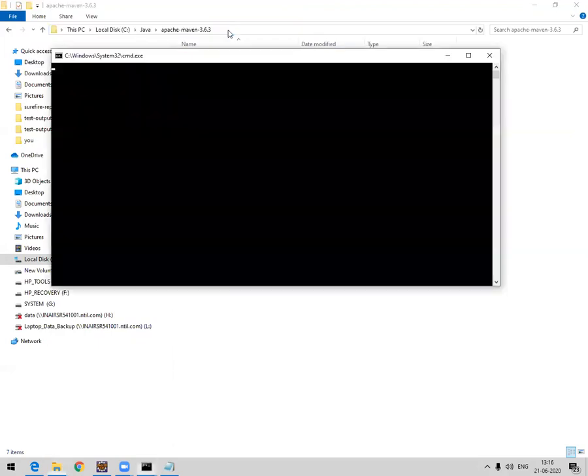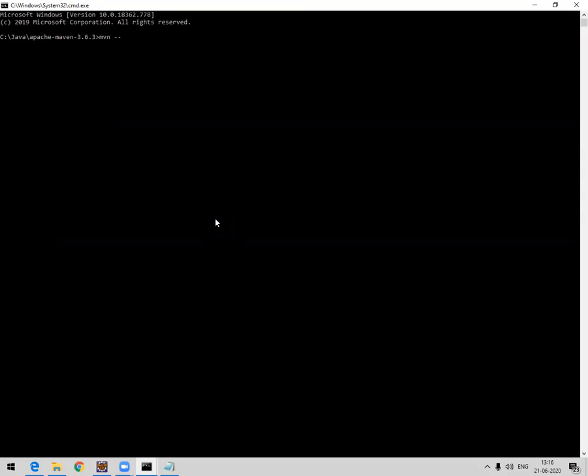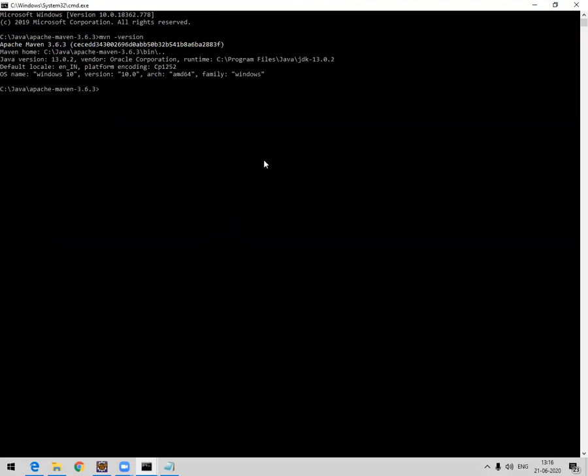After that, you can check whether the installation is done properly or not with the help of the mvn command. So type mvn hyphen version. It will show you that it is now installed: Maven 3.6.3 is running with Java version 13 on the Windows OS.